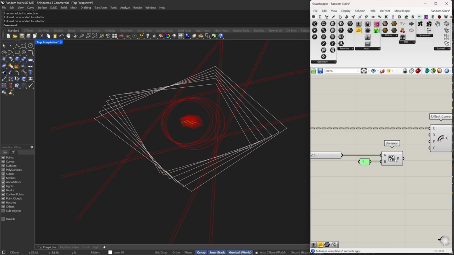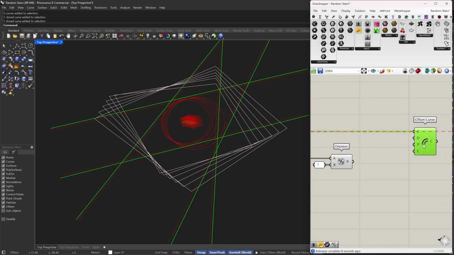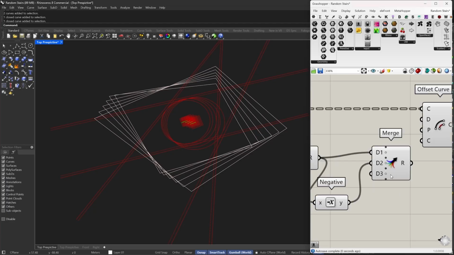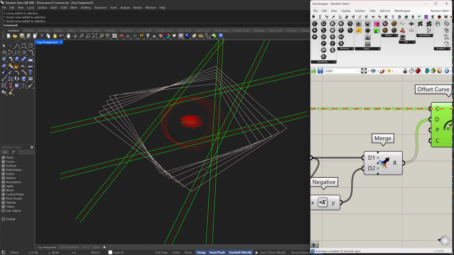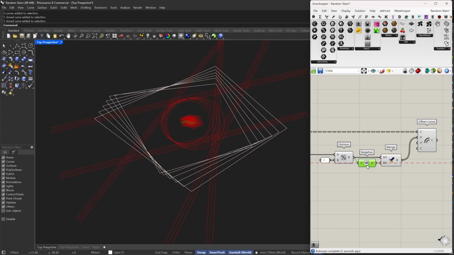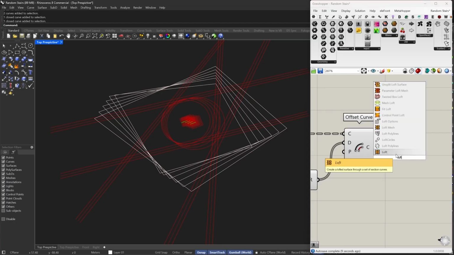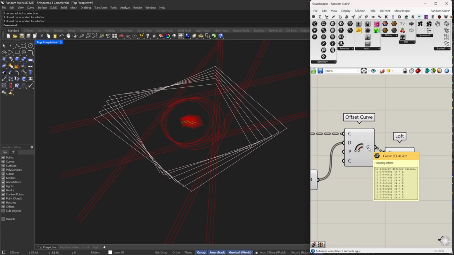And I want to have it in both sides, so I'm going to make a merge and add it to the positive and the negative, and add it to here. So right now you should have this. And I want to loft, but right now the tree is not going to be good with lofting. Let's loft and see, because it's only one element.